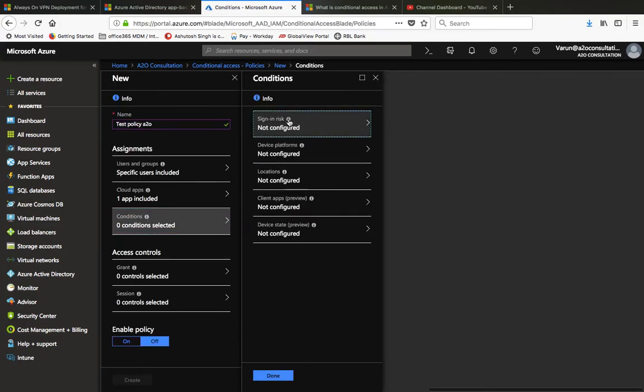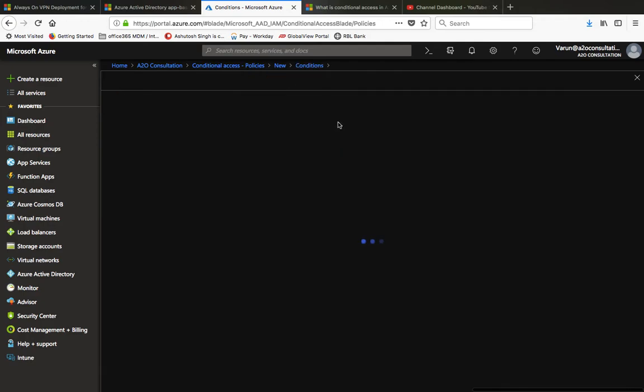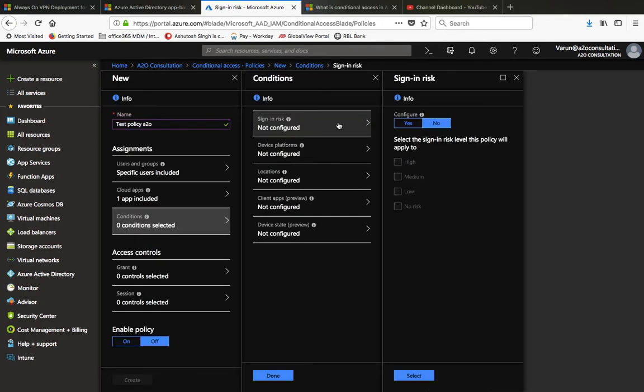The first thing is sign in risk. Let's see. Likelihood that the sign in is coming from someone other than the user. Risk level can be high, medium, or low. Requires Azure AD Premium P2 licenses. As it says, it requires Azure AD Premium P2 licenses, and it is just to make sure that the user who is signing in is an authenticated user. If you want to enable it, you can do it. Yes, no, whichever you want to select.